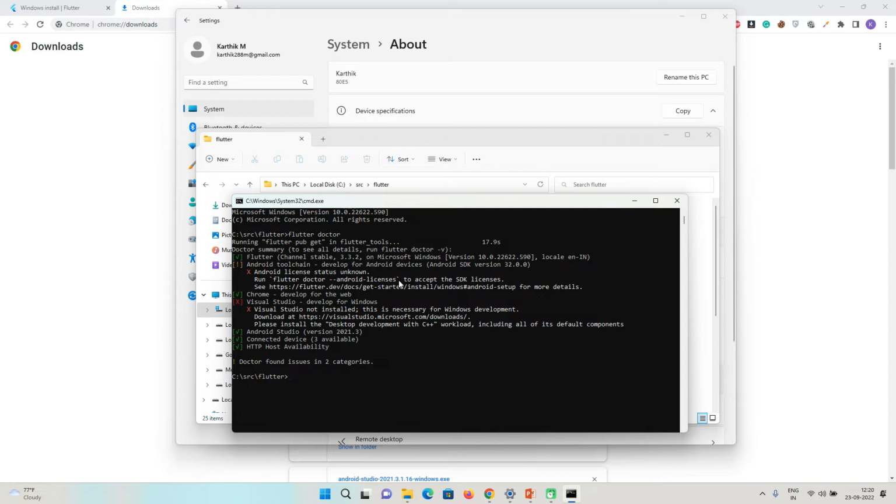Then one error here is Android licenses. You may get another error like missing Android SDK tools. If you get that error also, I will show you how to fix it in a while. Before that, we will fix the first one, Android license status unknown. Command prompt itself is telling us to run the command flutter doctor hyphen hyphen android hyphen licenses. So we will do that.